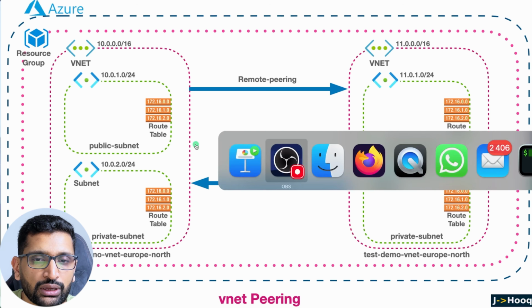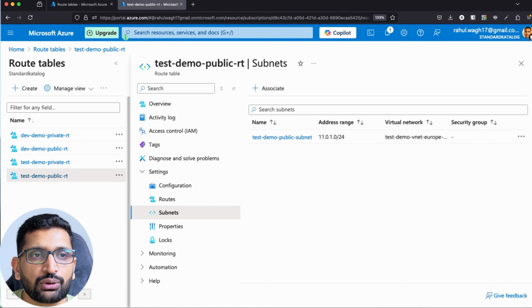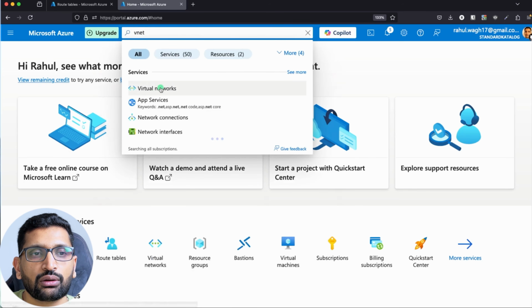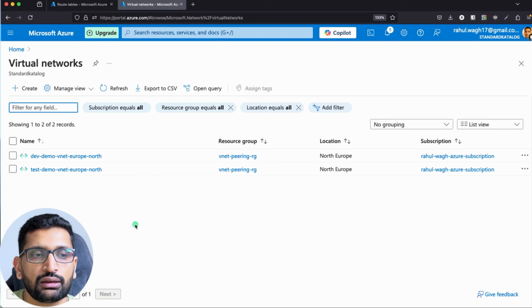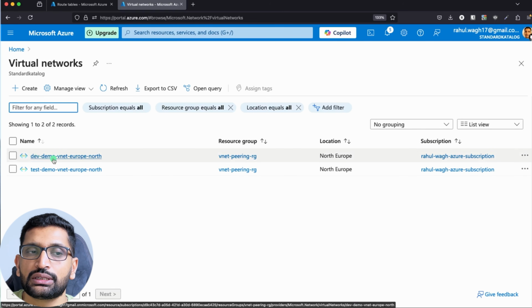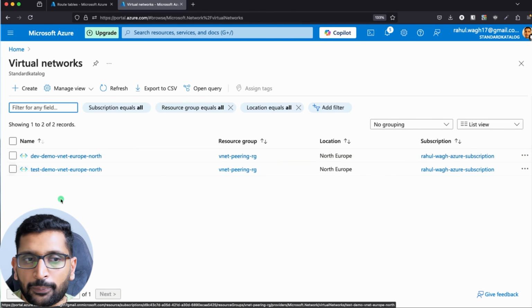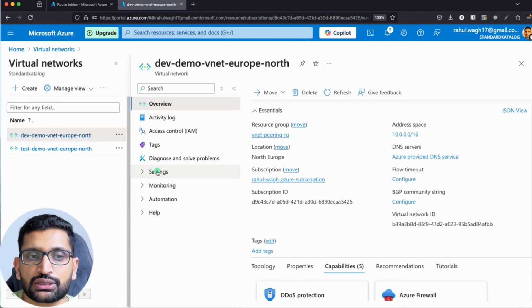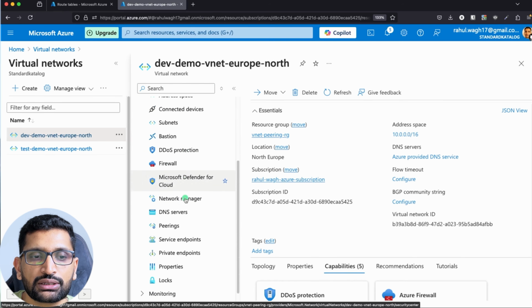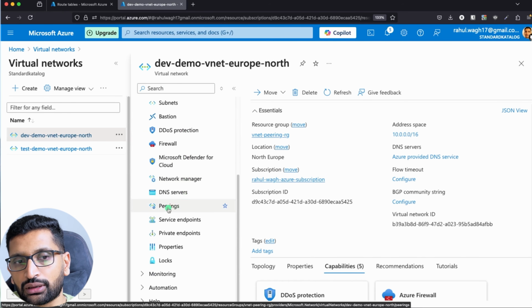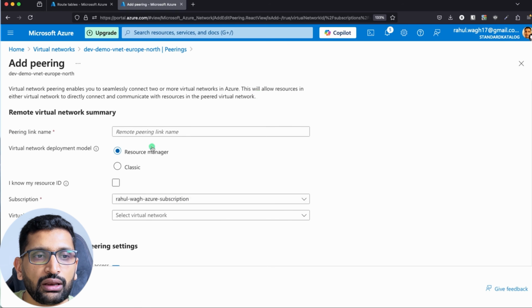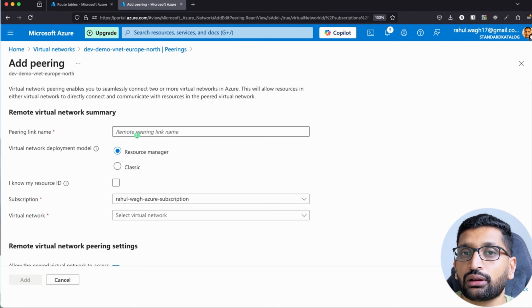Okay, so let's go back to our Azure portal, and here in the search box, just type VNet and click on virtual networks. And here, let's say I'm just going to use this dev demo VNet to create the peering. So let's click on this particular VNet, and in the settings section, expand it. You will find the options for peering. So click on peering, and here you can see there is no peering right now. So we need to click on add, and here we need to enter the remote peering link name.